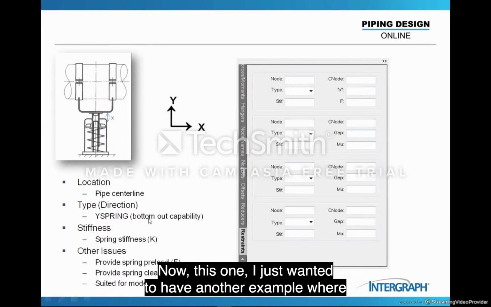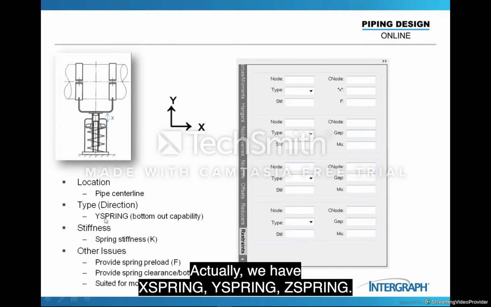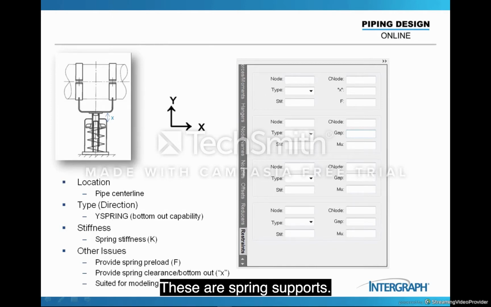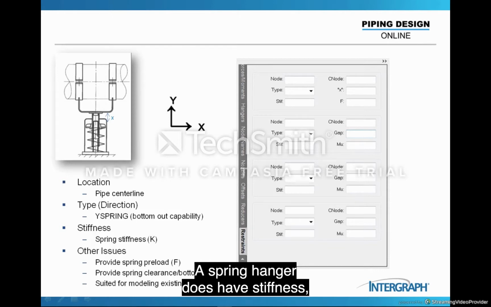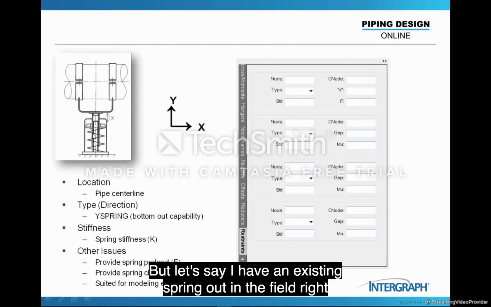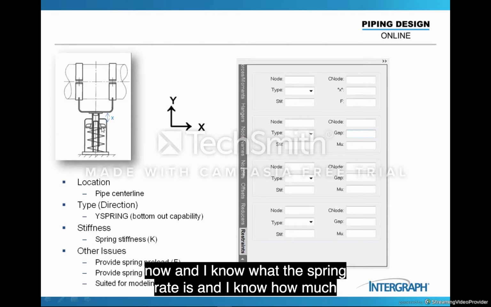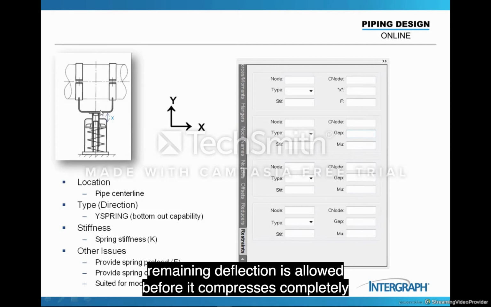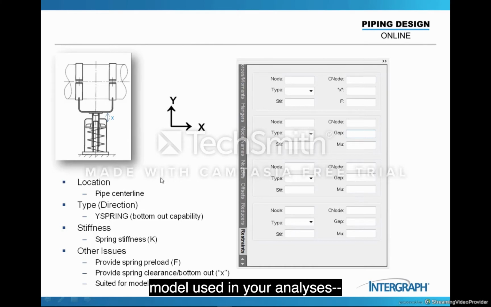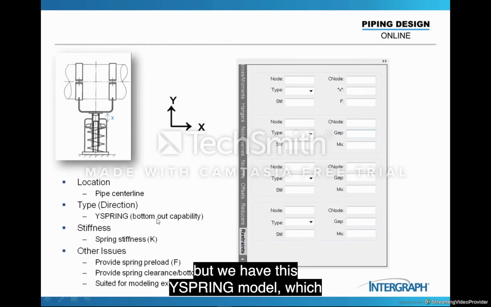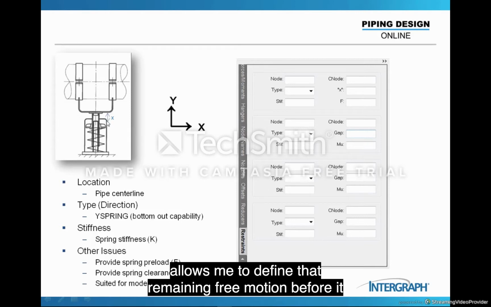Now this one, I just wanted to have another example where we have a Y spring model. Actually we have X spring, Y spring, Z spring. These are spring supports. Now typically in Caesar 2, you do not use a restraint to model a hanger, a spring hanger. The spring hanger does have stiffness, but it also has preload. So we would use the hanger definition for most of these types of situations. But let's say I have an existing spring out in the field right now, and I know what the spring rate is, and I know how much remaining deflection is allowed before it compresses completely and locks up. And I don't expect this to be a common model used in your analyses, but we have this Y spring model, which allows me to define that remaining free motion before it locks up.